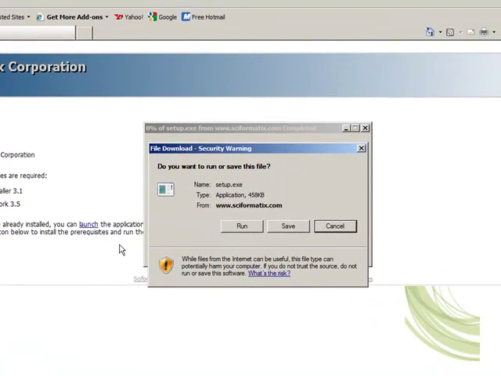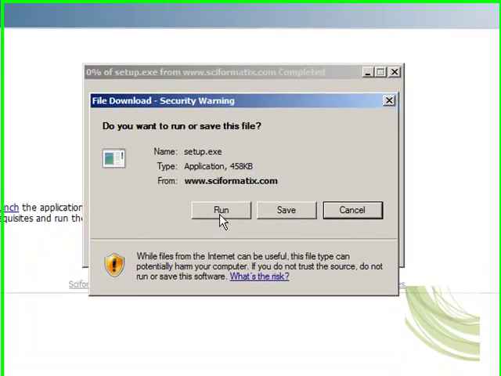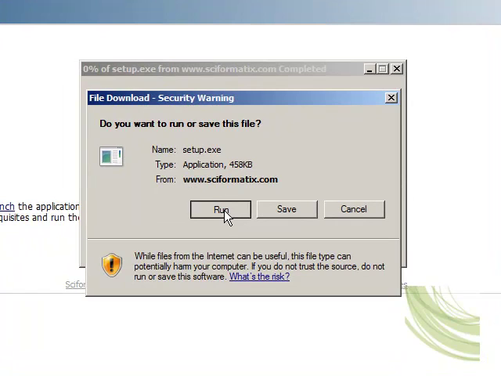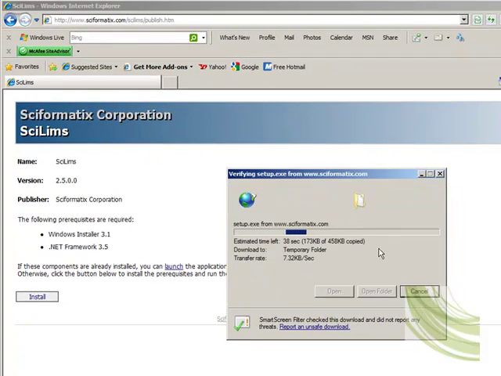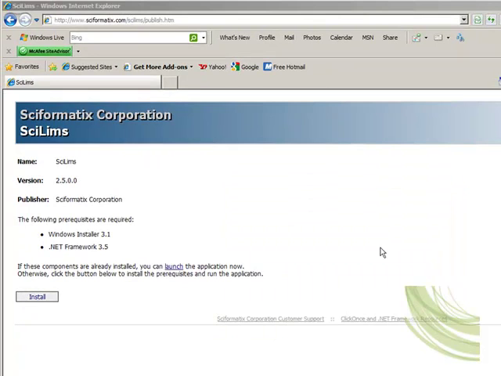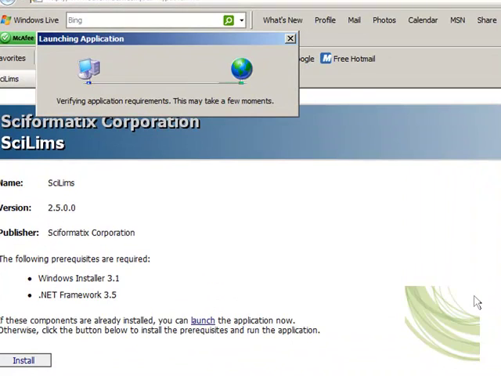Next, click on the Run button on the window that appears. Then, click the Run button on the next window that appears. And click the Install button on the next window that appears.